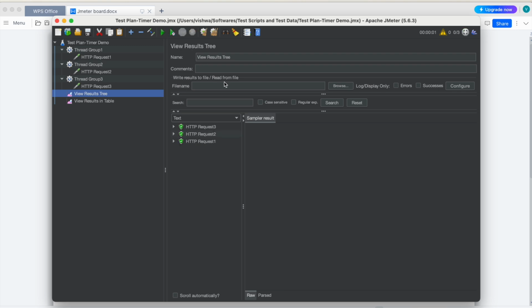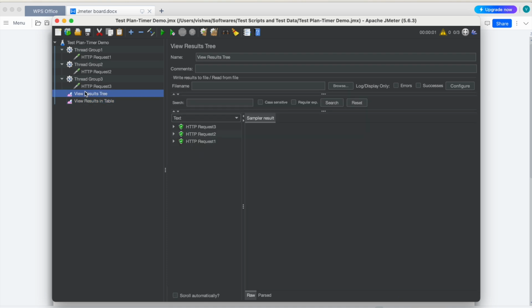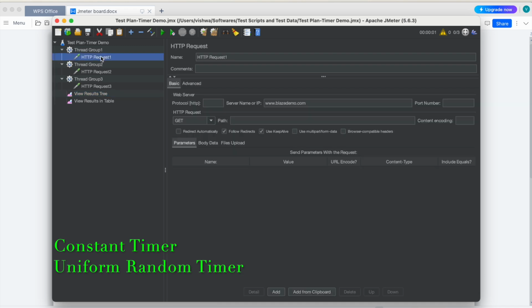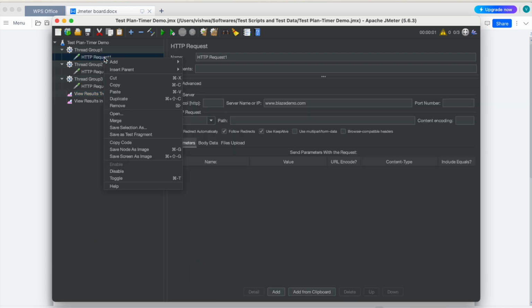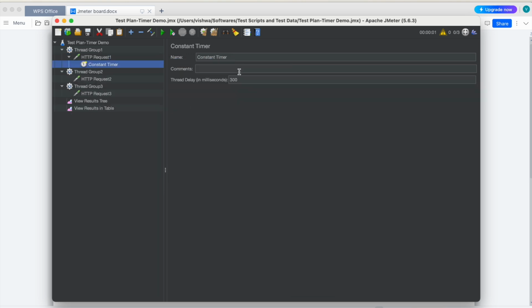So all our requests are executed successfully. Now if you see here, it is executed immediately without any delay. So now we will look into mainly two types of timers. One is the constant timer and another one is the uniform random timer. What I can do is add a timer to this request alone. For example, right click on this, add timer, constant timer.